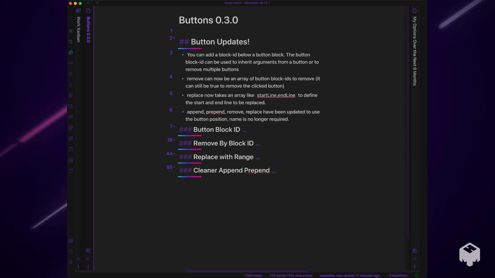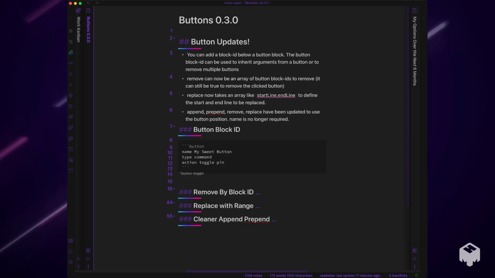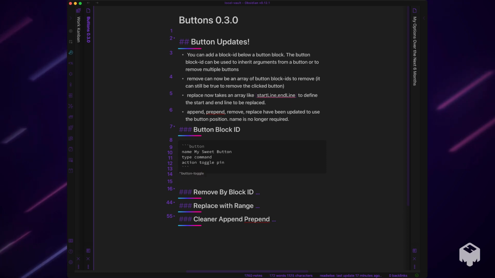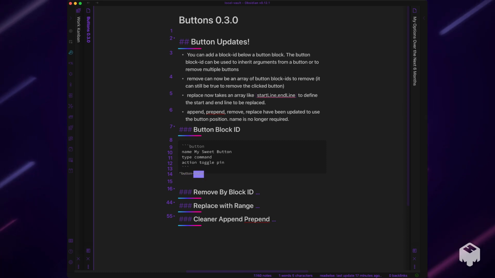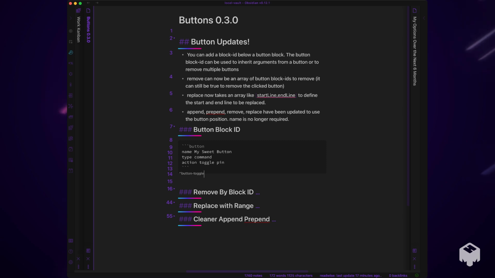First up is the button block ID. So what is a button block ID? Well, it's just like a block ID, but you write button as the first element and then a dash and then anything you want as the ID. So what is this good for? Well, buttons can now inherit attributes from other buttons based on their ID. What do I mean by that?